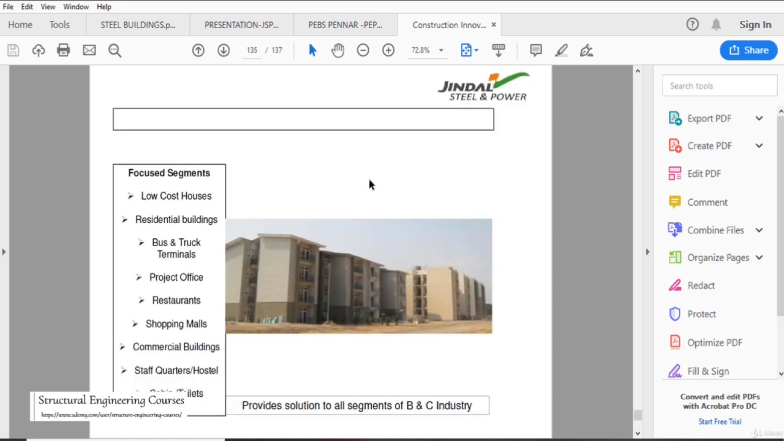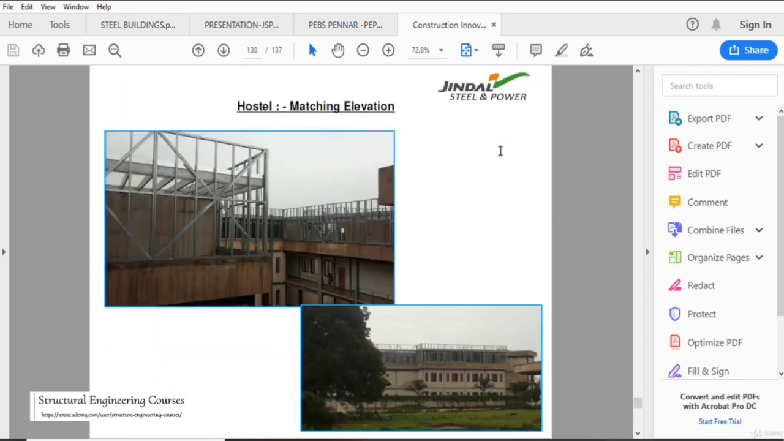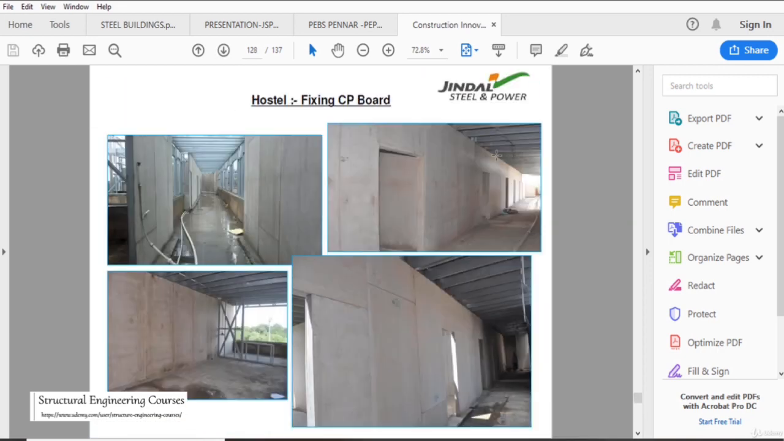So basically the focus segment for this type of construction is low cost houses, residential buildings, bus and truck terminals, project offices, restaurants, shopping malls, commercial buildings, staff quarters and washrooms. I hope that at the end of this lecture we are clear about the practical implications of the steel structure.